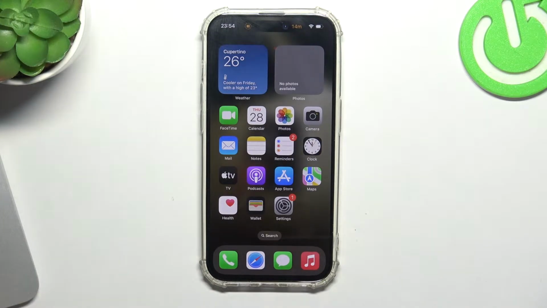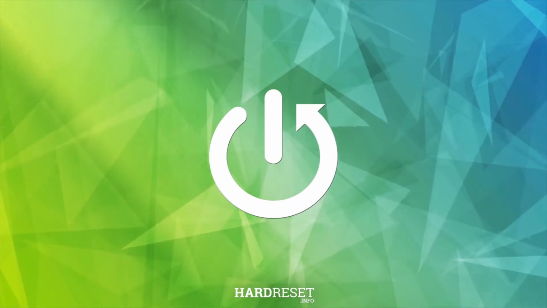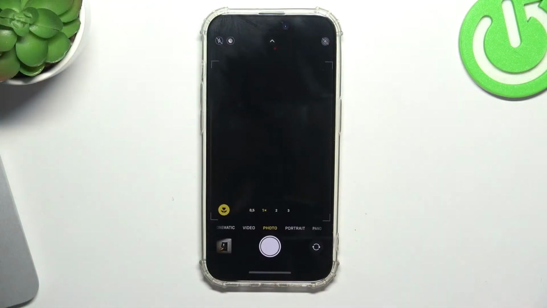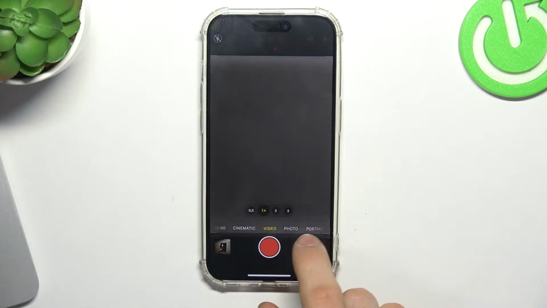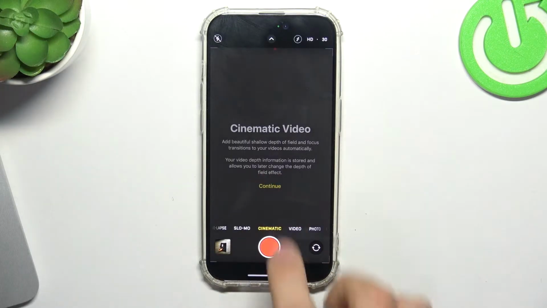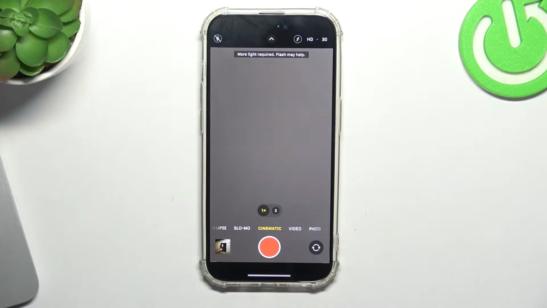The viewers in front of me iPhone 15 Pro, and now I'm gonna show you how to use cinematic mode and what is this cinematic mode on iPhone 15 Pro. So let's open the camera. Hello, and find here cinematic. Click continue, and what is the cinematic mode is.